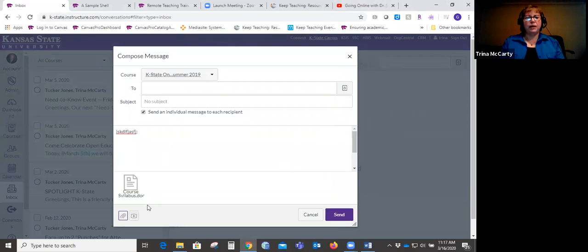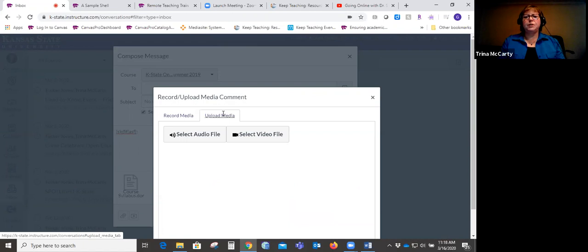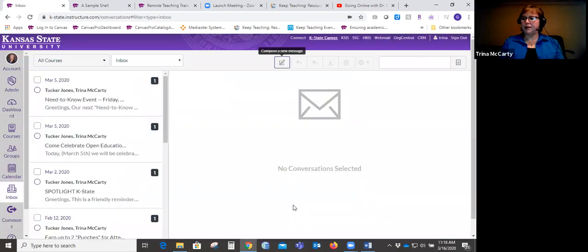It goes on there. And then also, if you would like to use this function next to the paperclip, you'll see a little play sign where you can record an audio or video comment. And so you can also record media right there, microphone and or webcam. You can also upload media by choosing a file, similar to the way we did the syllabus. So those are all options. I'm going to go ahead and cancel since I don't want to send that, but I wanted to show you how to do it. Okay, so two communication tools so far, your notification settings and the inbox.